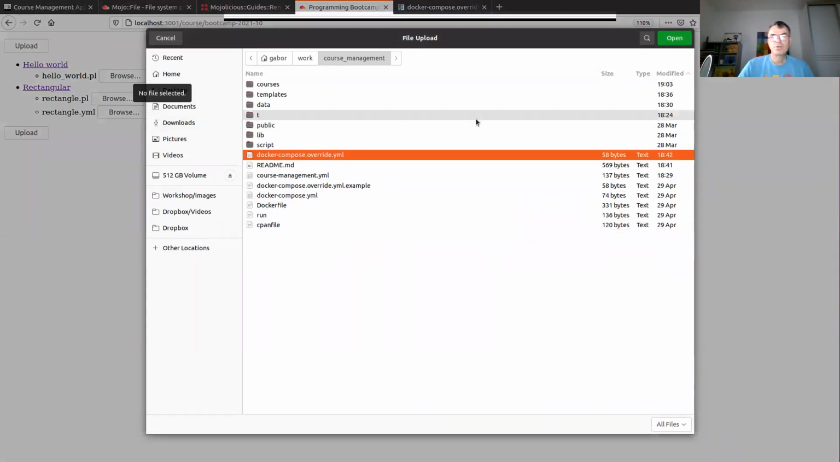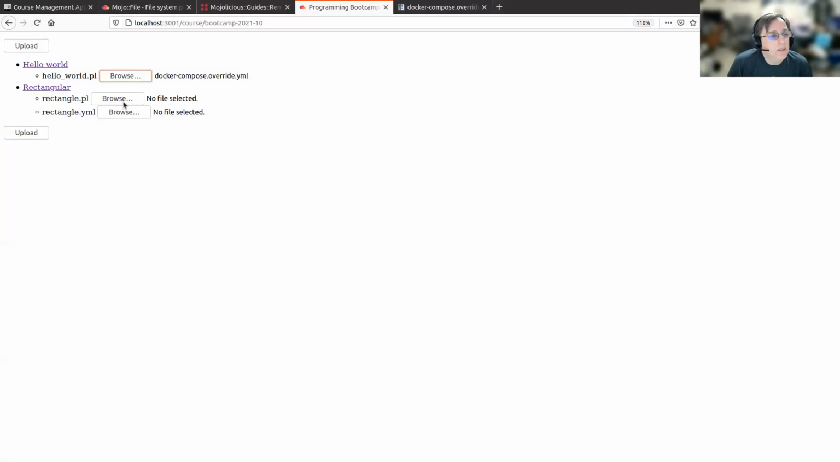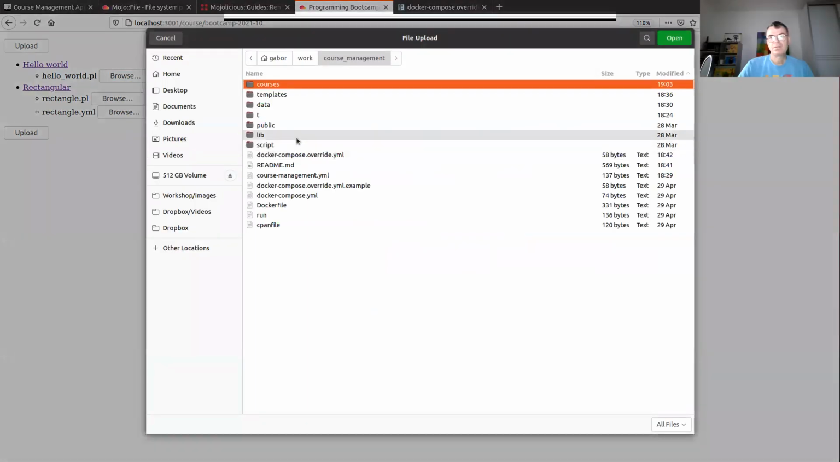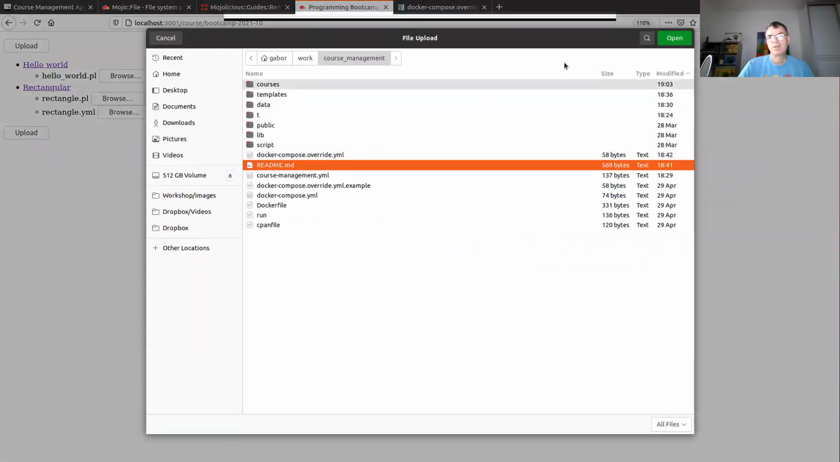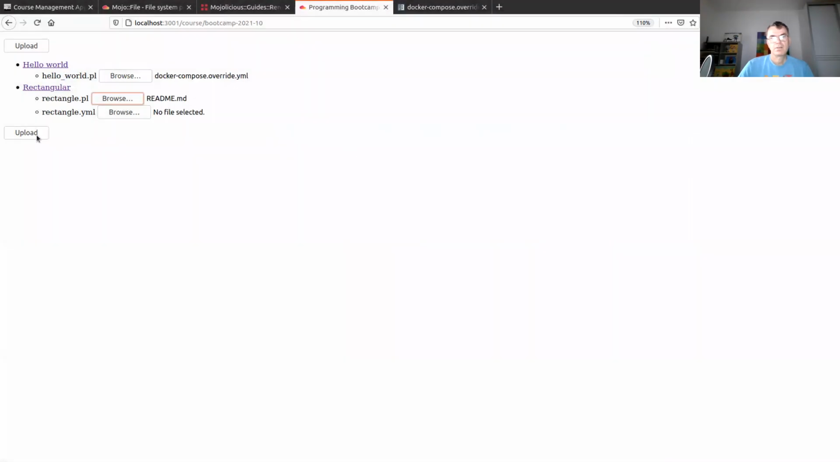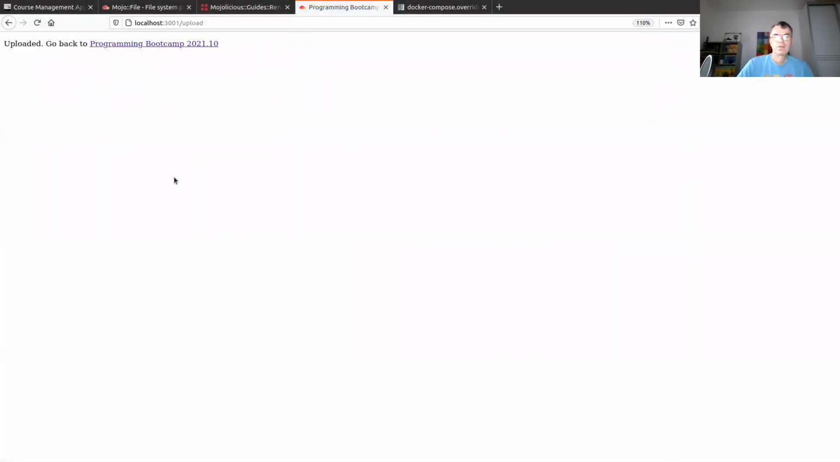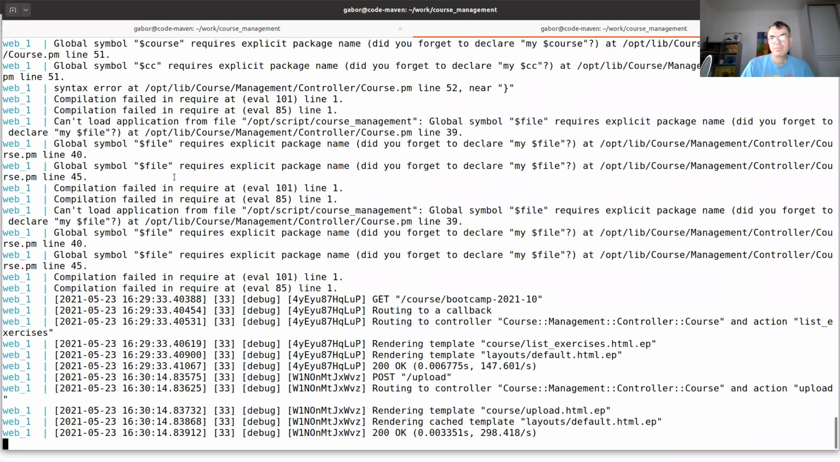So the first one is the Docker Compose override. Okay. And the second one is the README. And what happened now?